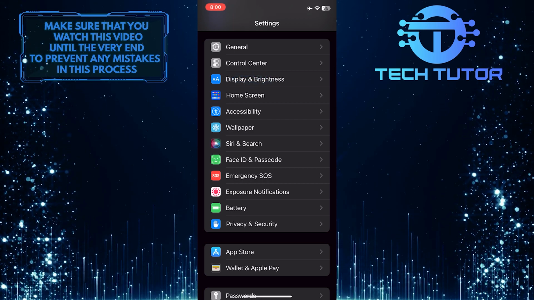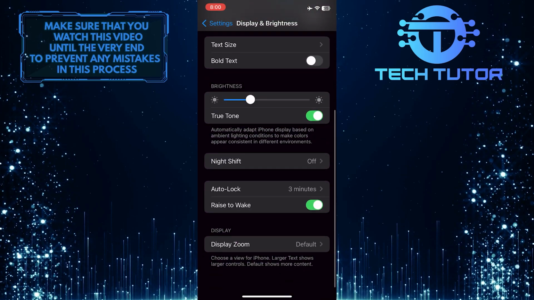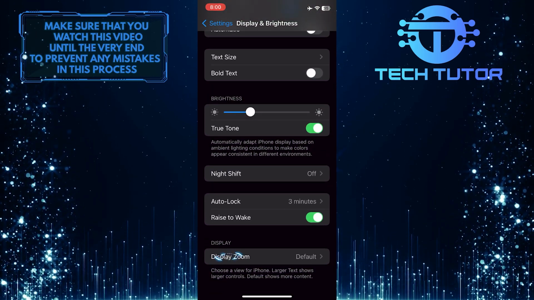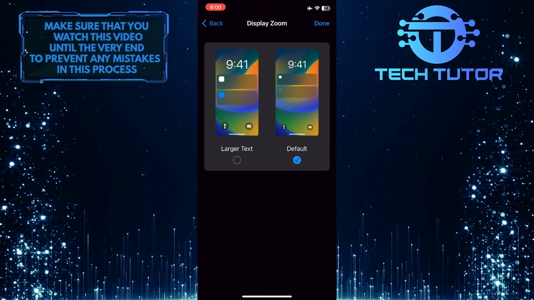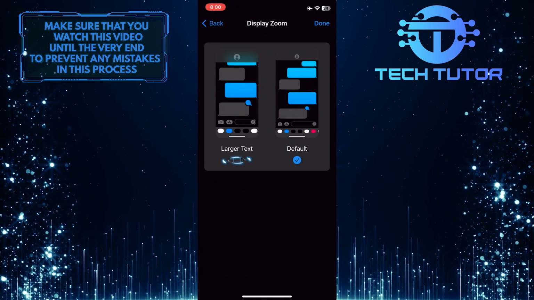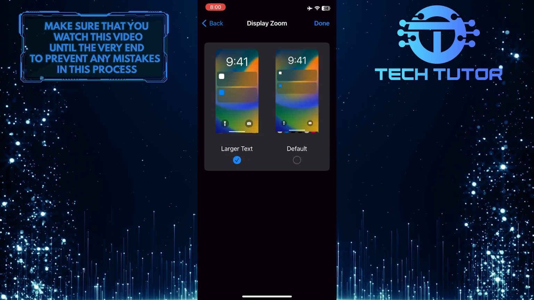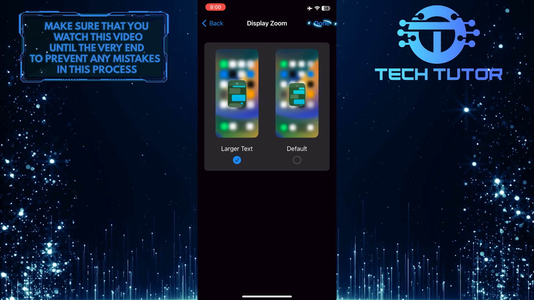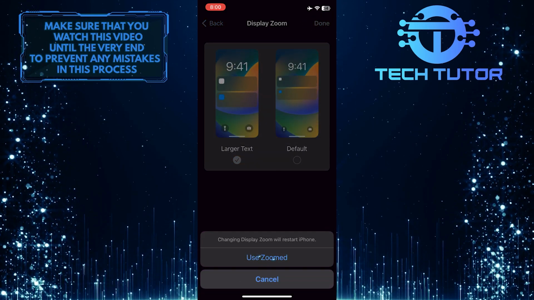tap Display and Brightness. And then scroll down to the bottom of the page and tap Display Zoom. So now what you want to do next is simply select larger text. And then tap Done at the top right corner of the screen. And then tap Use Zoomed.